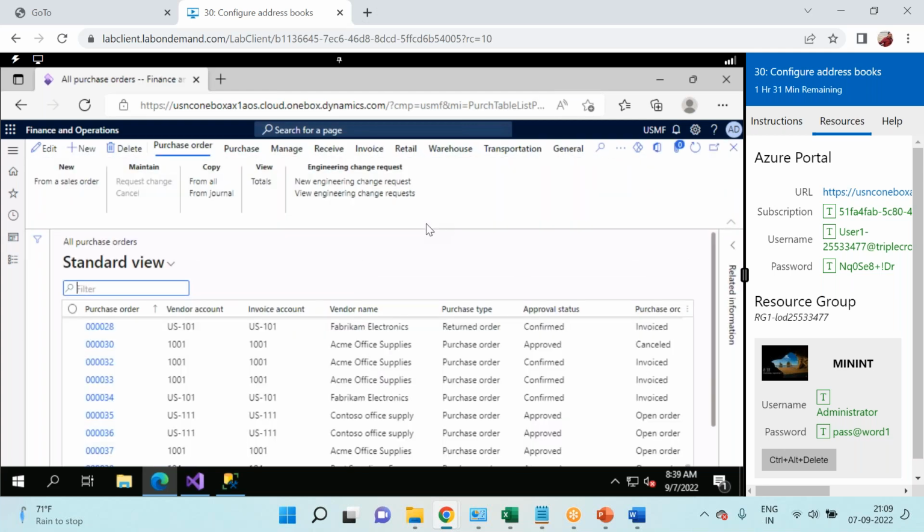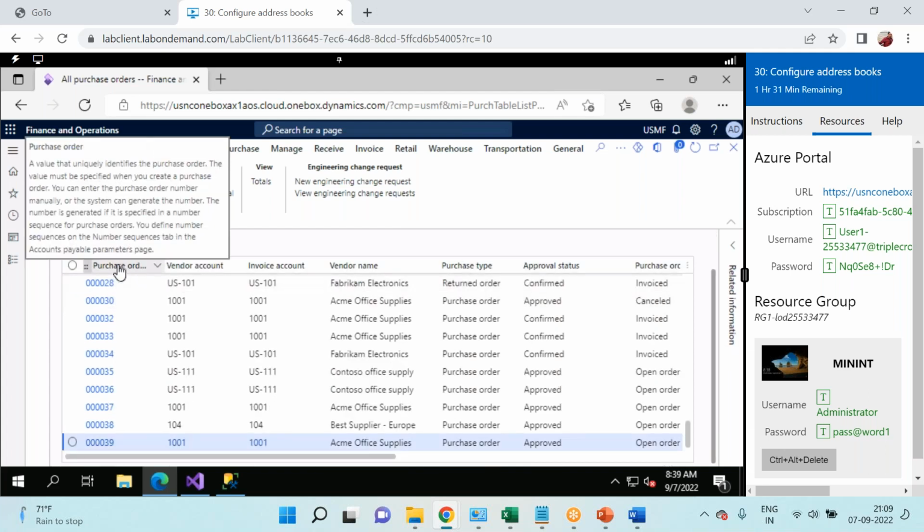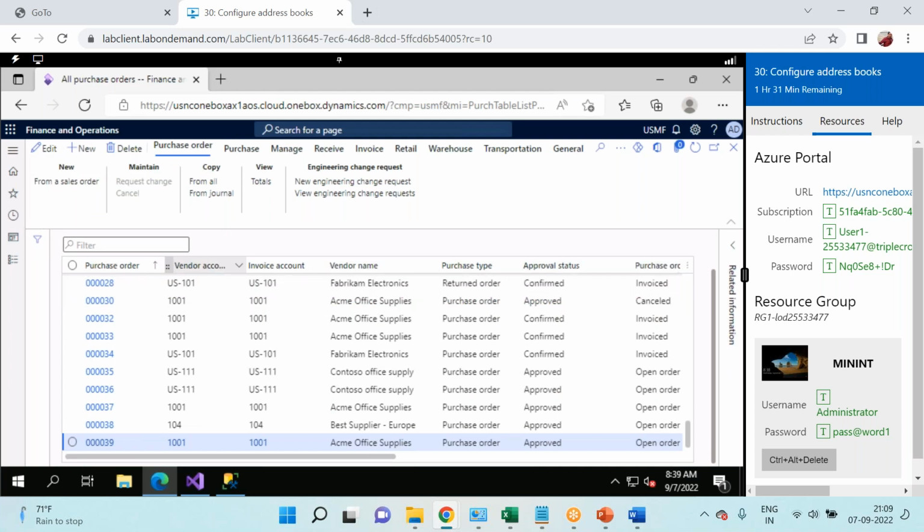Okay. Now you see this is the list of purchase orders which is already there in the system, and we can see there's a lot of data, right? This is easy to understand because it is like Excel. These are the column headers at the top, and these are the data, all like Excel.